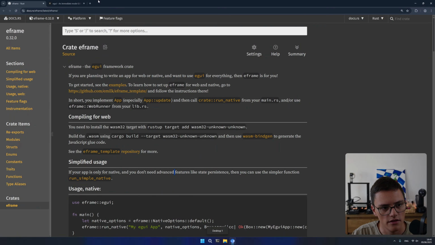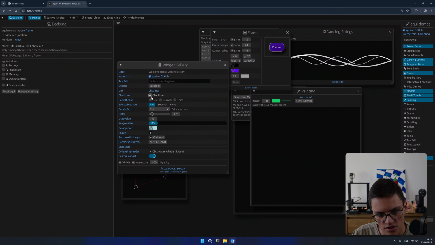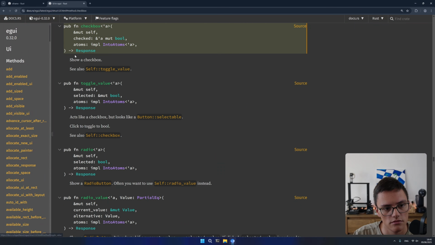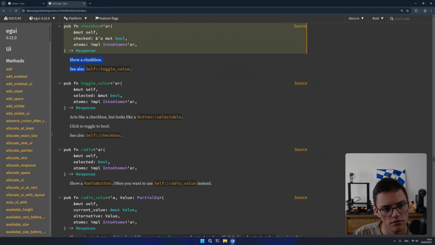Okay, let me check if we have a native switch. I have a switch here. Button with image. Checkbox. I could use a checkbox for now. So we have ui.checkbox. How do I use it? Shows a checkbox. Checked. So it has self, checked, and atoms. Whatever atoms is, I don't know yet. I'm guessing we'll learn that at some point.